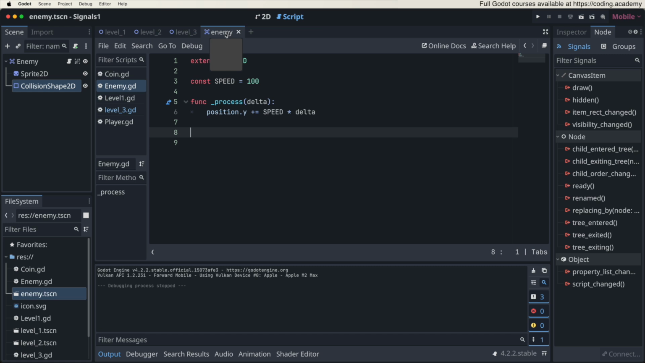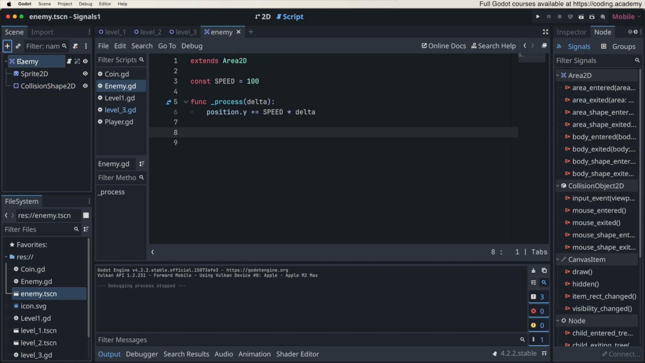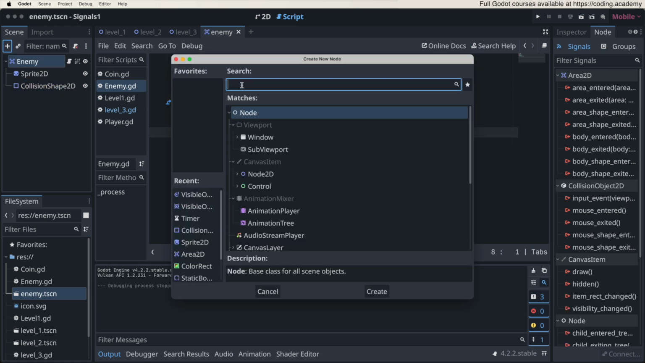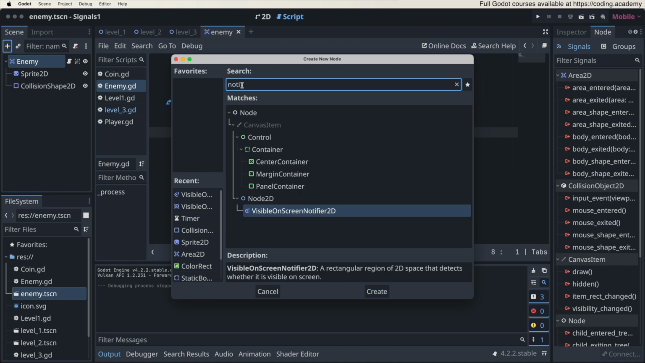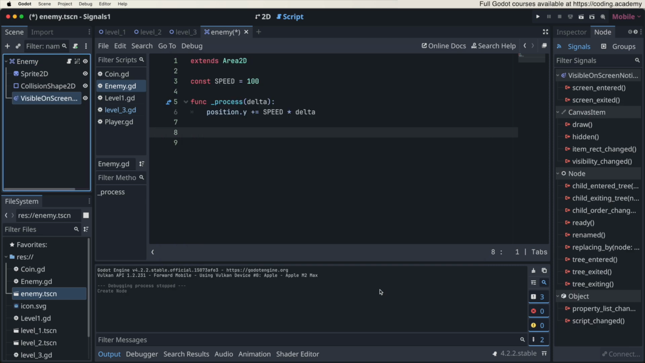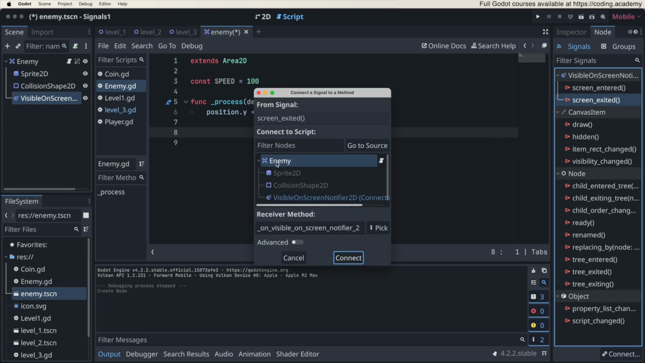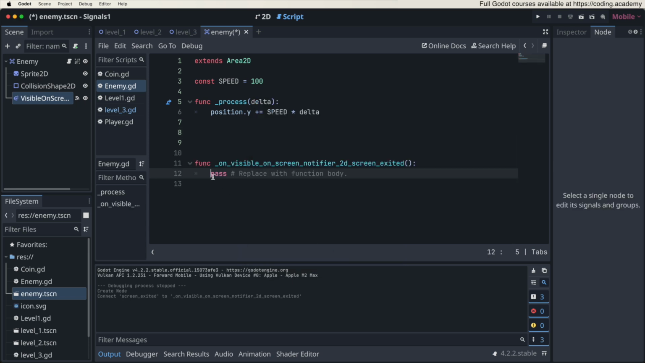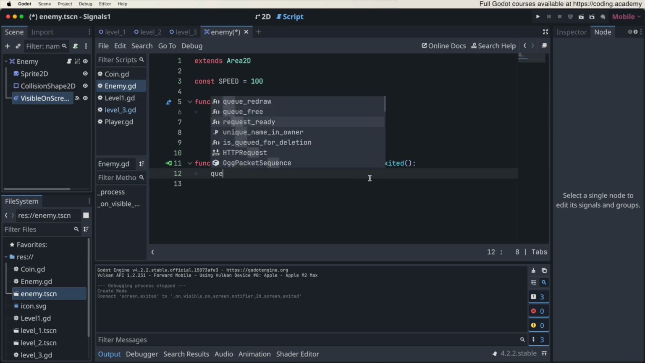Let's go to the enemy scene. And in my enemy scene, I want to add a child node, which is going to be a visible on-screen notifier 2D. With that selected, if I go across to the nodes here, we can see screen exited. If I double click on that, I'm going to add this to the enemy script. We'll connect. And what do I want to do here? Well, quite simply, I just want to queue free.